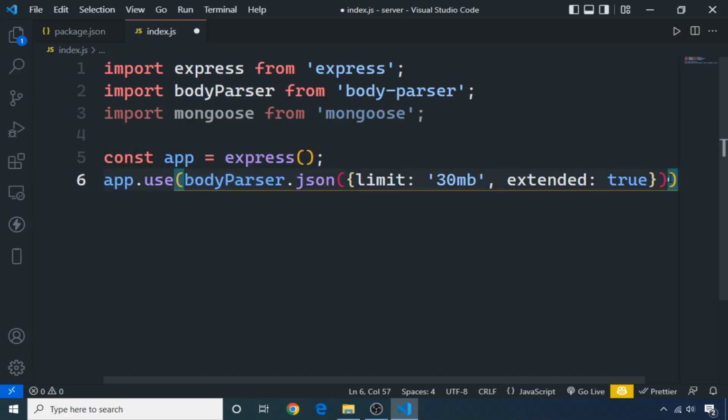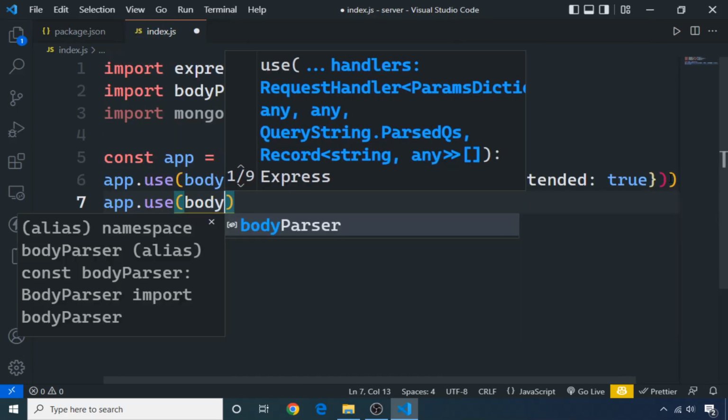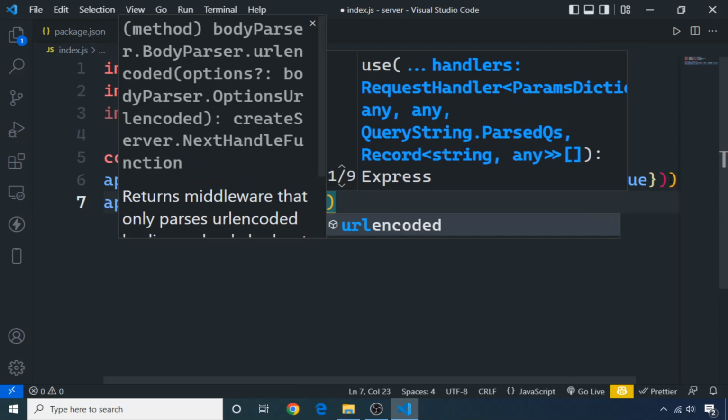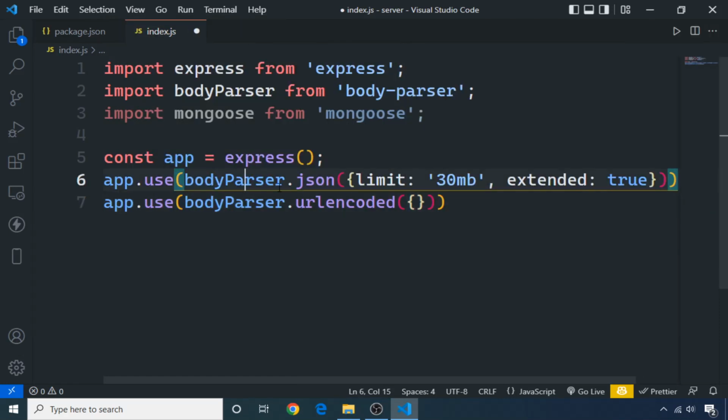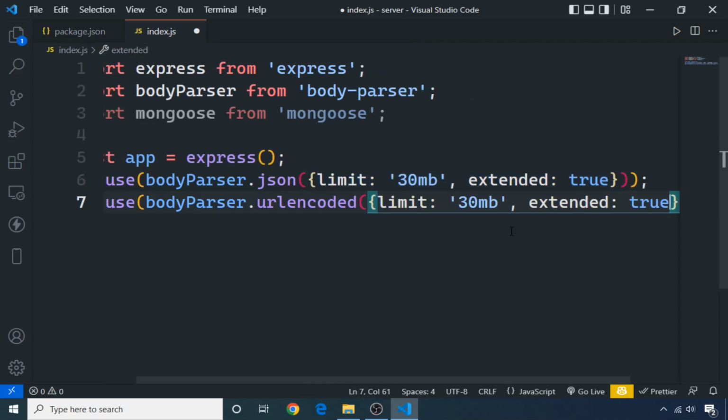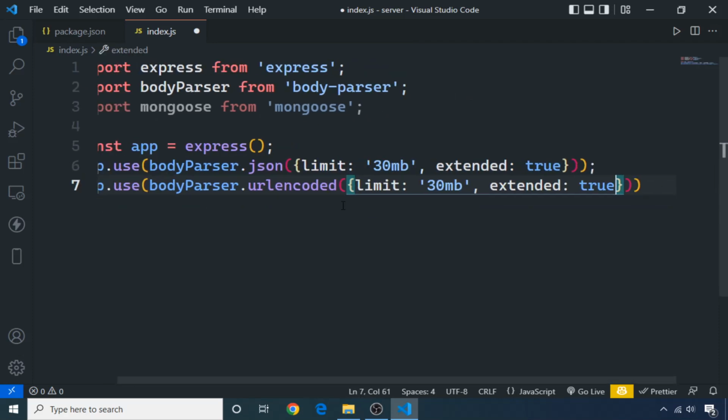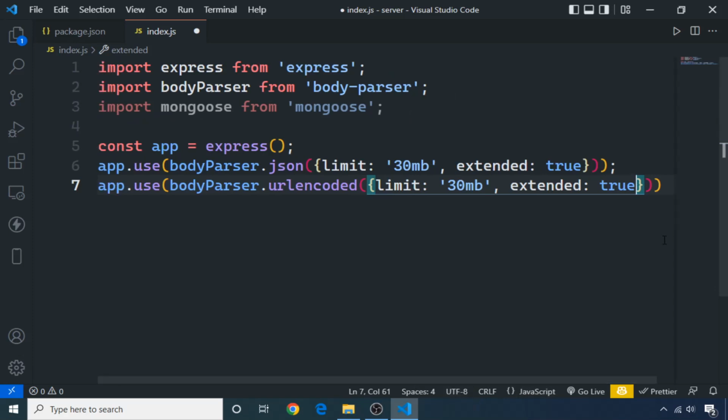Okay, so for more, app.use(bodyParser.urlencoded), and here the properties will be the same as the JSON. So just copy the properties like this and paste them here. Now let's make this text size bigger, yeah, this text size is enough for our tutorial.